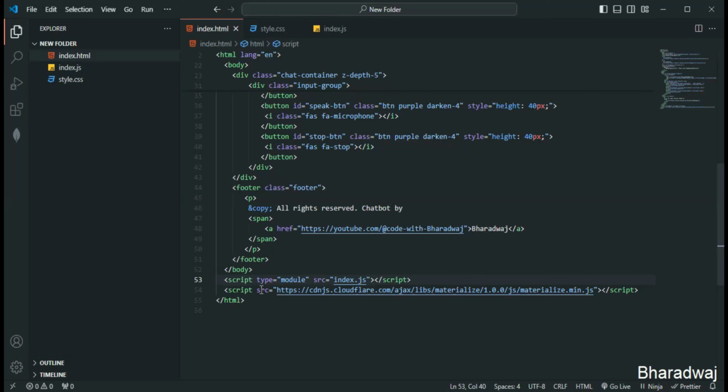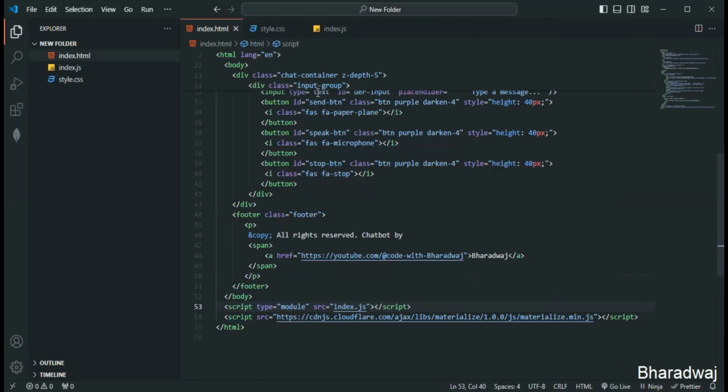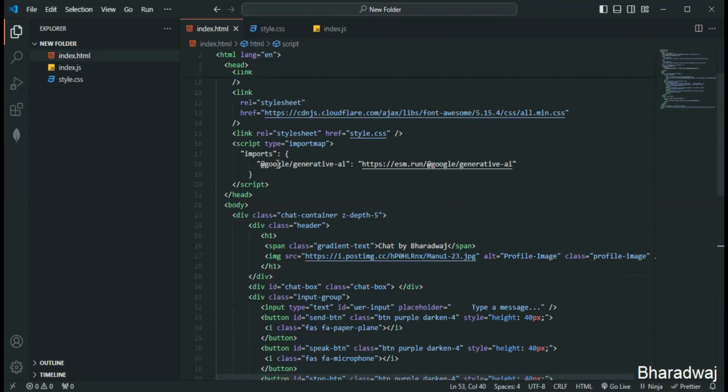So this is it for the HTML, and also why we have given script type equals module. We are importing the module over here, right? This one at Google generative-AI. We'll be making use of this module basically from the URL. So this is it for the HTML. Let me format the document once.